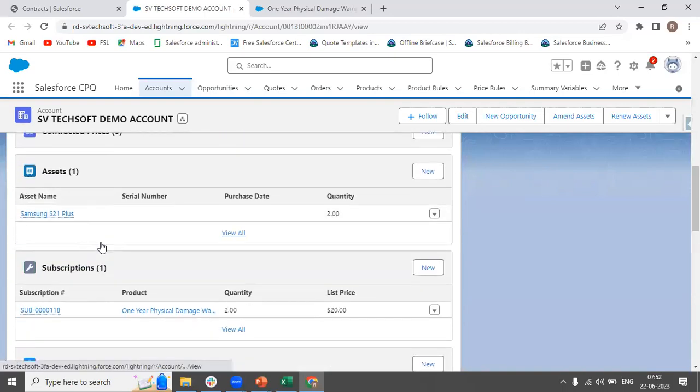Now let's see what is the difference between this asset and subscription. If you see this Samsung S21 Plus, this is a perpetual product. The customer only needs to pay once and the product can remain with the customer. So this is an asset type of product. And while contracting this opportunity, this product got converted to an asset.